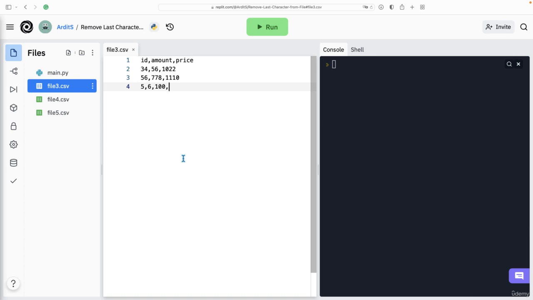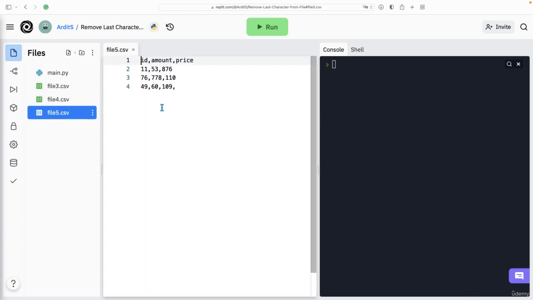Let's suppose a scenario where we have multiple CSV files and each of these files has an extra comma which is unwanted, and we want to remove that comma at the end of each file. And of course we want to use Python to do that. We want to automate the process instead of going through each file and deleting that comma.